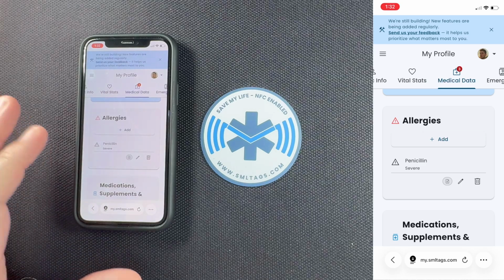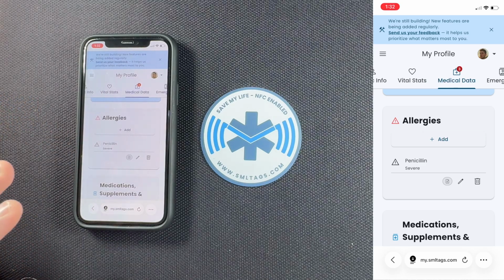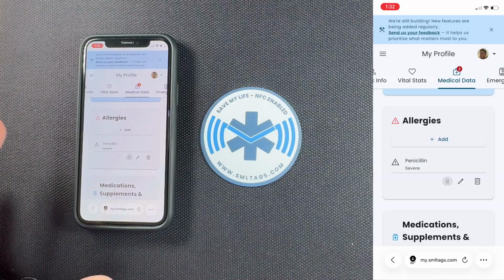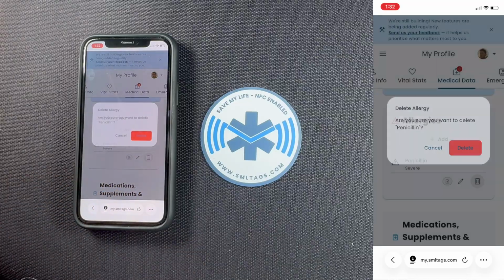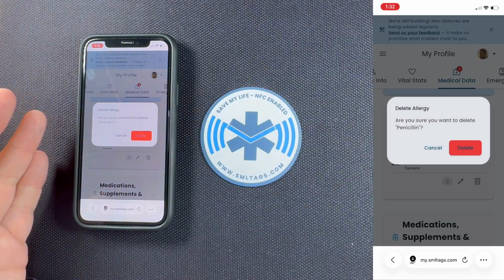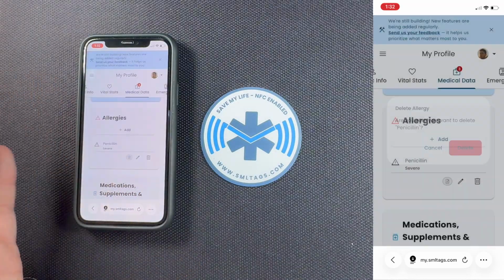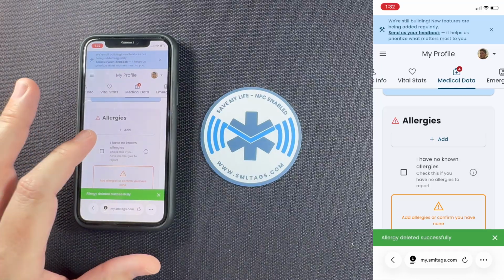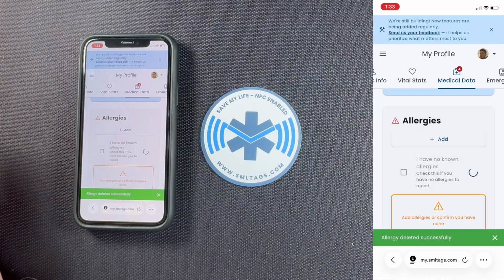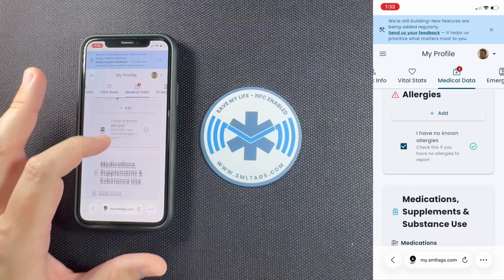Now, let's say that you put an allergy in there and you were wrong. You made a mistake, or for whatever reason you want to remove it. It's as simple as hitting the trash can icon. It'll have you confirm that you want to delete it. You hit delete and it's gone. So I'm going to go ahead and say I have no known allergies, and then let's move on.